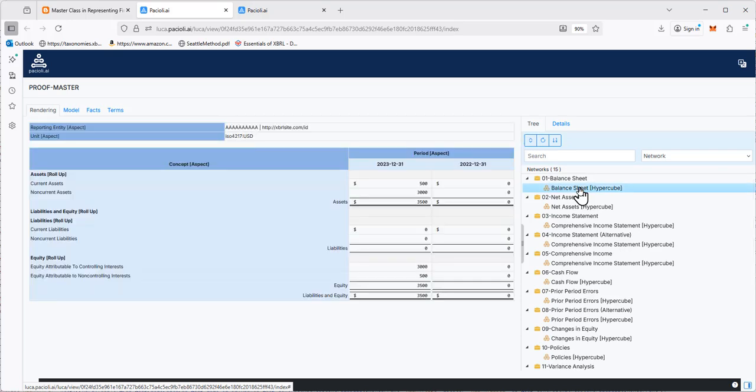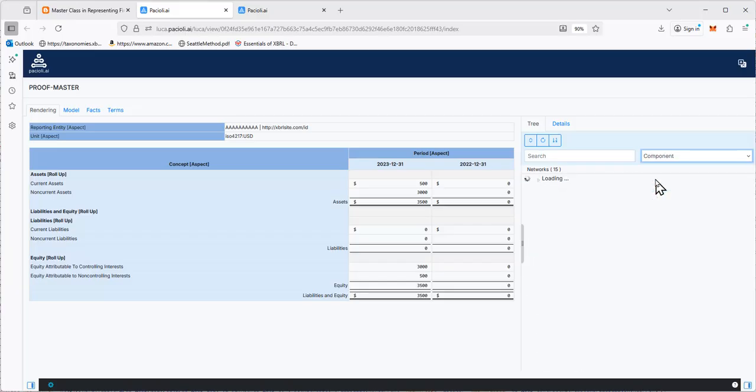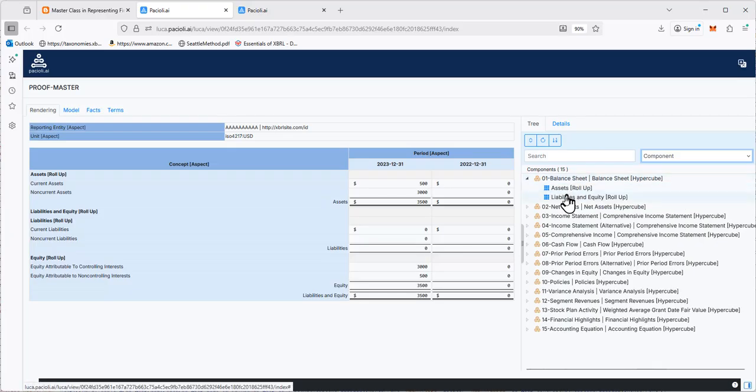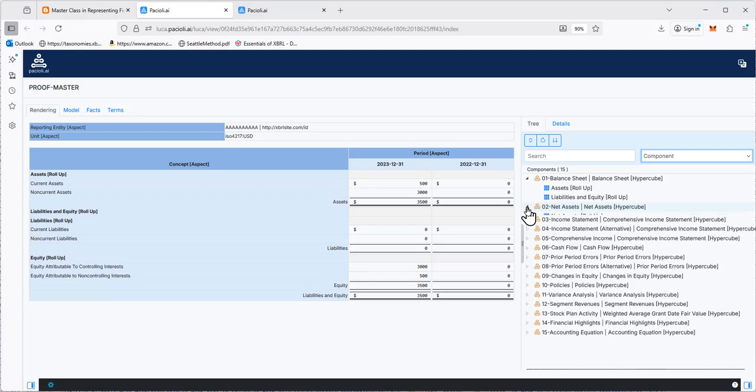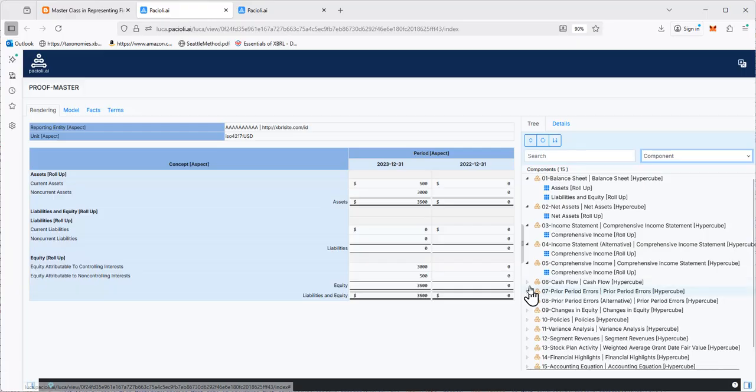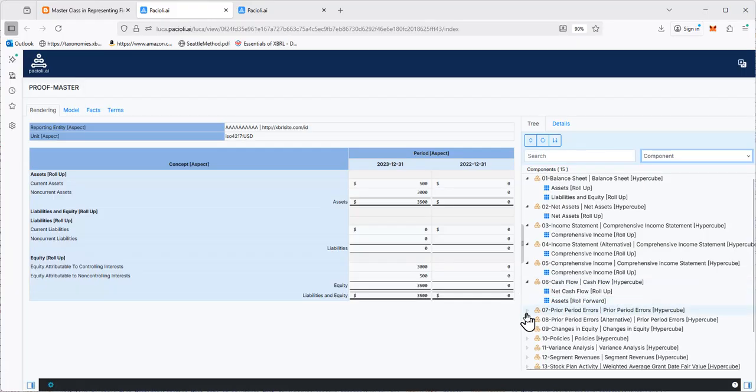pieces of the report. Alternatively, you could change the view to the component view, and it does pretty much the same thing. But what you get is you can look at the information blocks within a component. You can't look at the information blocks in this manner within a network in this application. In other applications, you can. It's an idiosyncrasy of the application. So here, if I were to expand all these, you would see the different blocks of information.